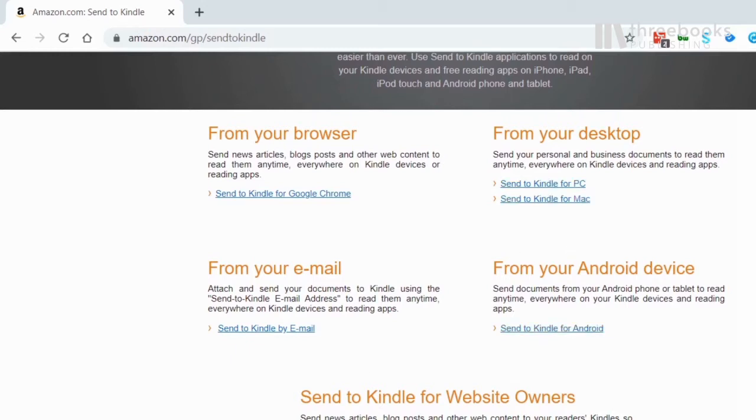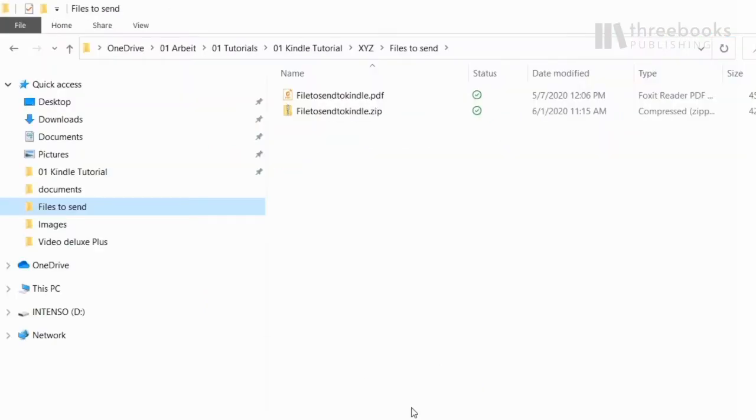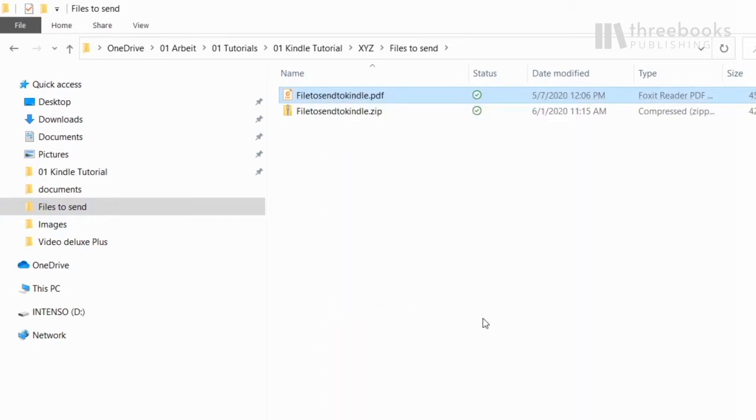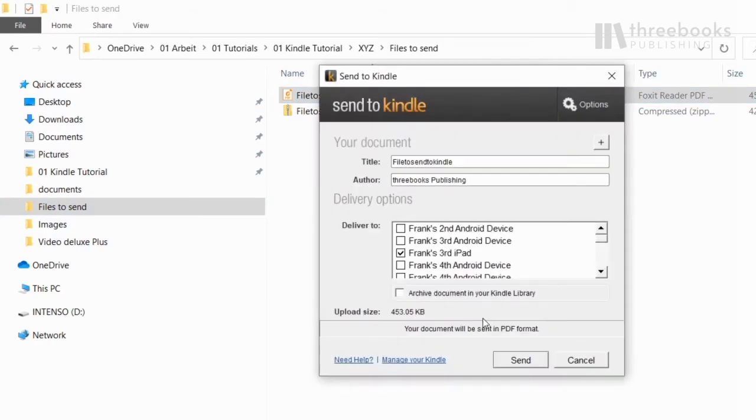For example, if you install the tool on your PC, you have 3 ways of sending files. Open the Windows Explorer, choose the document you want to send, then right-click to open the context menu. Here you can choose the Send to Kindle option. Then the dialog of the tool will open. If you downloaded the tool from Amazon while you were logged into your Amazon account, the software will already be connected with your account.